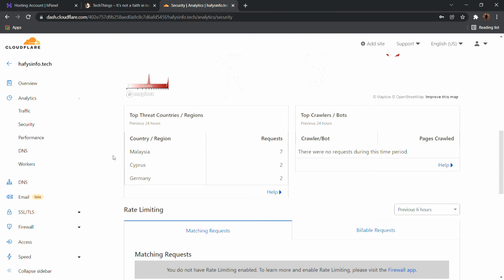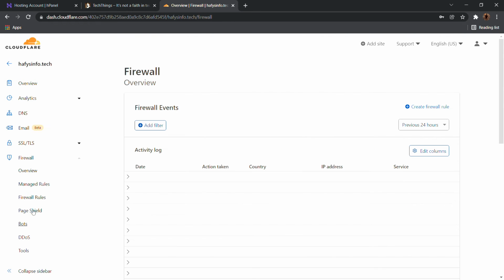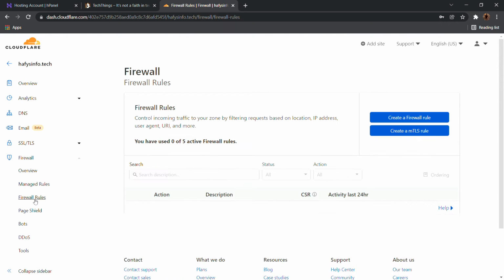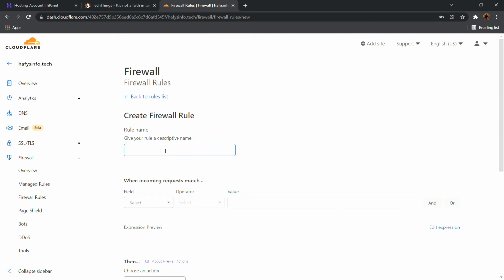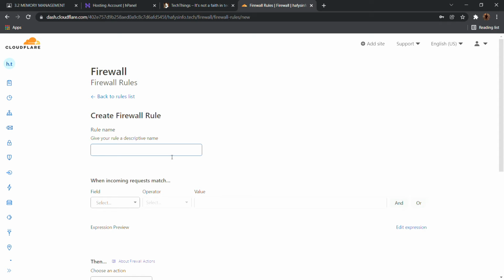Okay, now I want to stop the access. I want to block the access from this country. So how am I going to do it? Firstly, I go to the firewall button and then click firewall rules. After that, I create a firewall rule and then I need to give a name to our rule. Okay, for example, I want to give a name like block access from Malaysia.